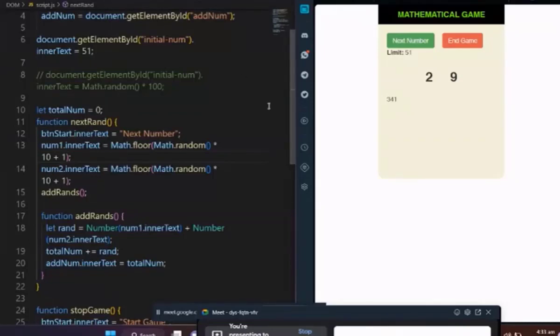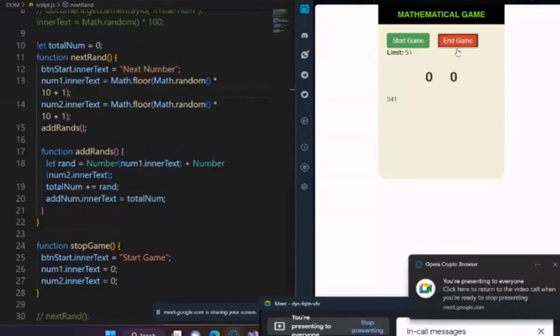Play around with all these functions and all that. An end game. You see, when we end game, we are not getting the results again. This one is still running.